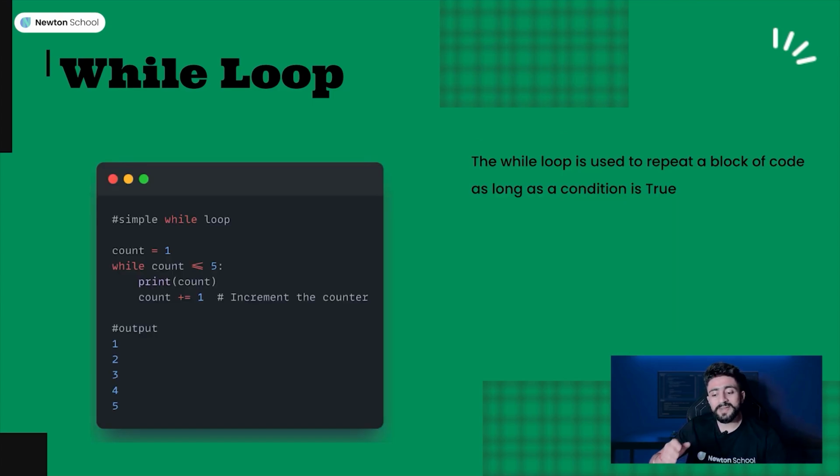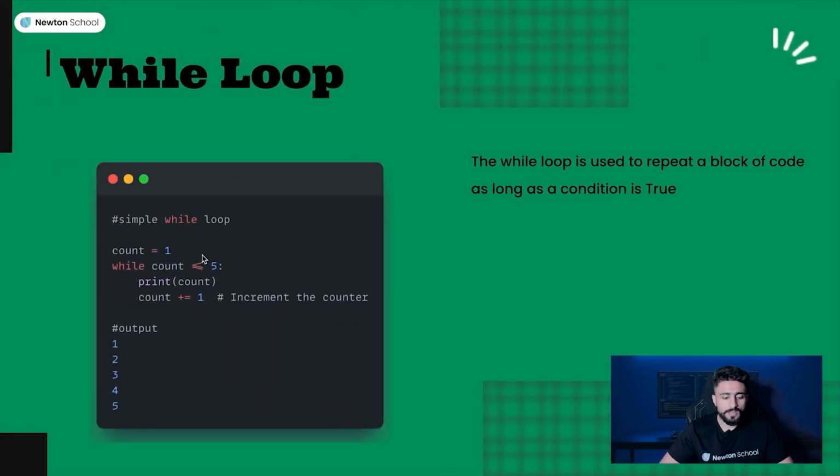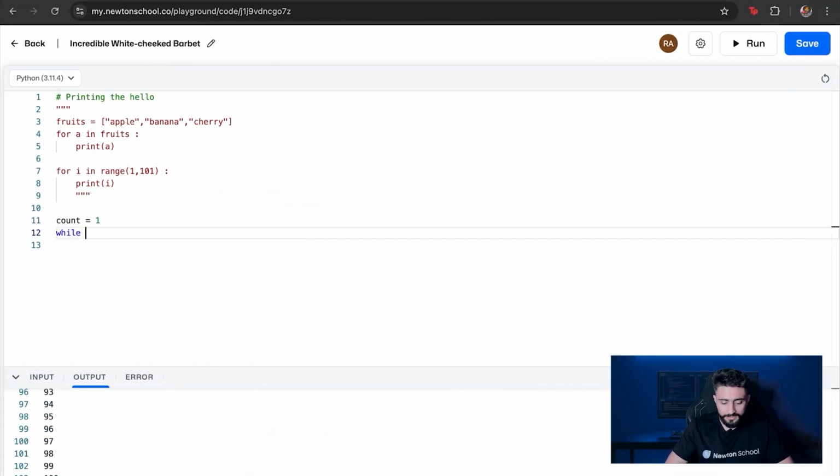So the while loop is used to repeat a block of code as long as the condition is true. For example, if you see this code, we have a count. You have count = 1, it's a variable. Then while, there is a condition. While is a keyword you have to use, and then there is a condition. For example, in the for loop, we had for and then a variable, then in and then the collection or the range. This was the syntax of the for loop. For is followed by the variable, which is nothing but the iterator, then in, then the collection or the range. For while, you simply give while and the condition.